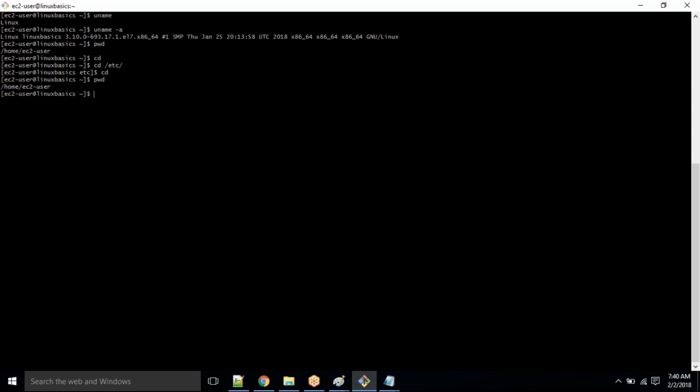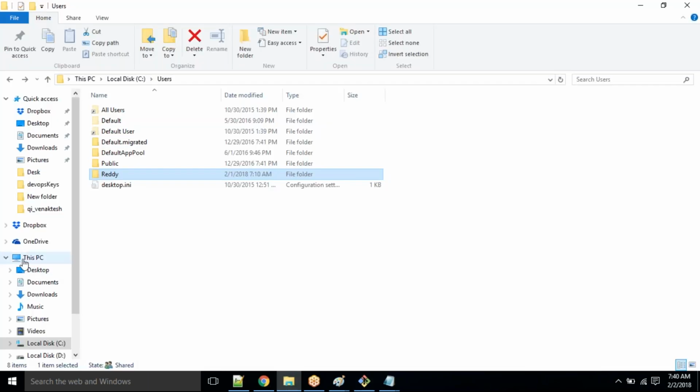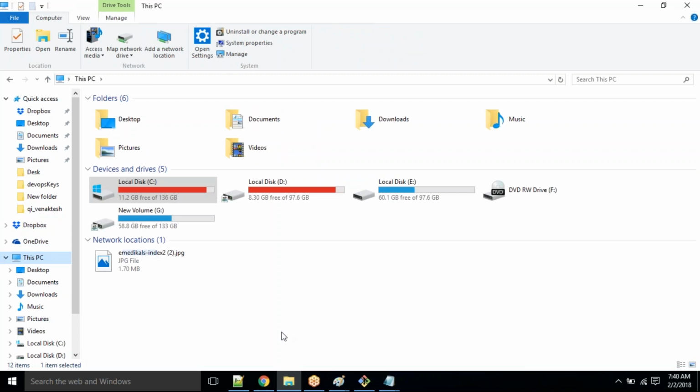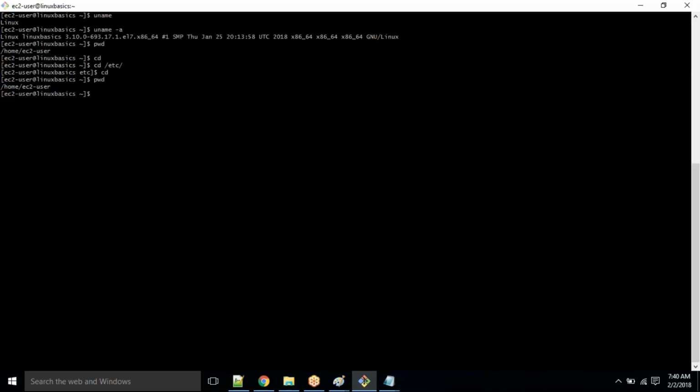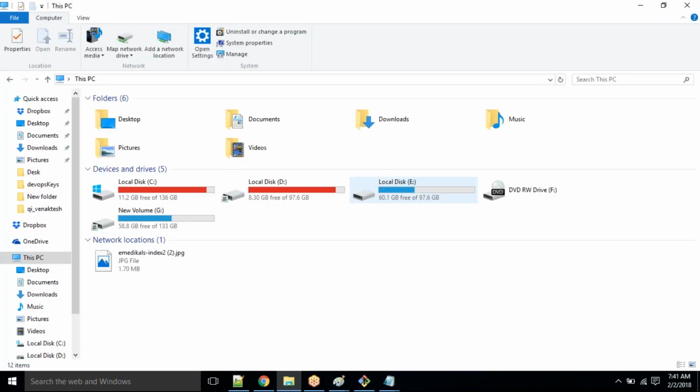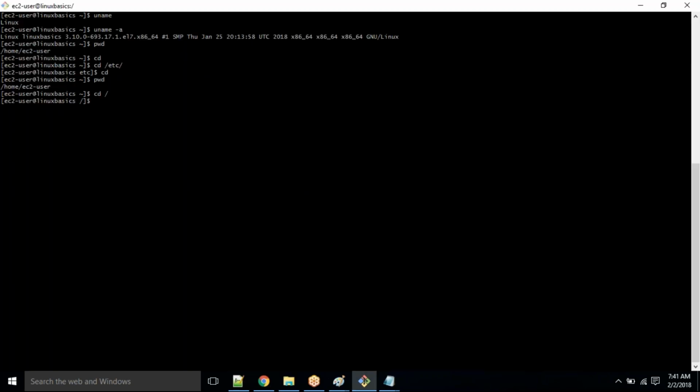And similarly, you have one root directory, like This PC in Windows. What it says, these are the drives you have. Similarly in Linux, you have something like this, that is cd space slash. If you give just this, you will be taken to the root directory. Root means the initial directory, where all your directories start.